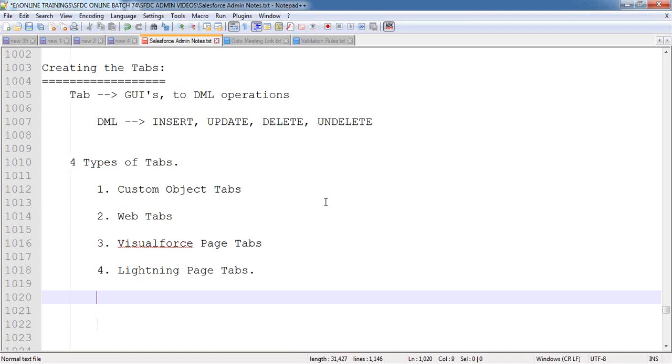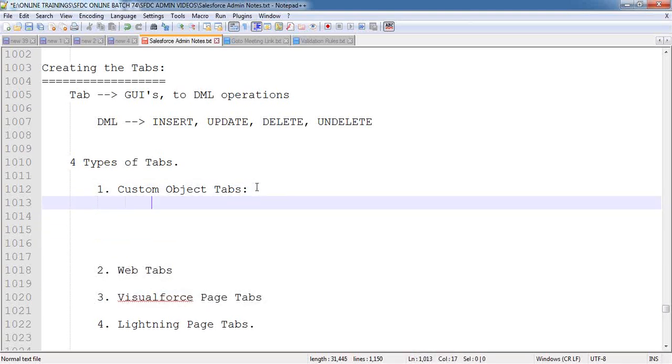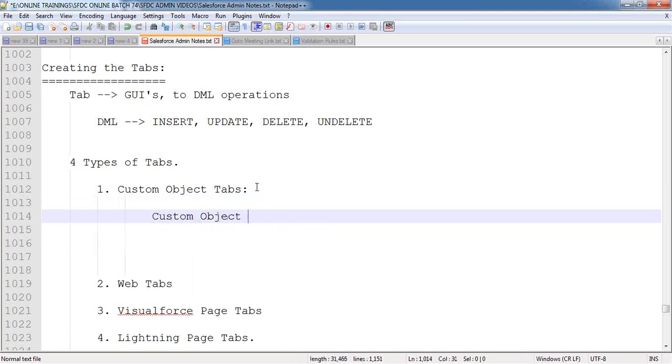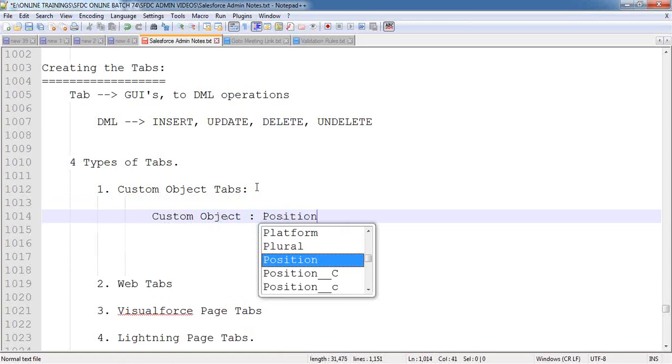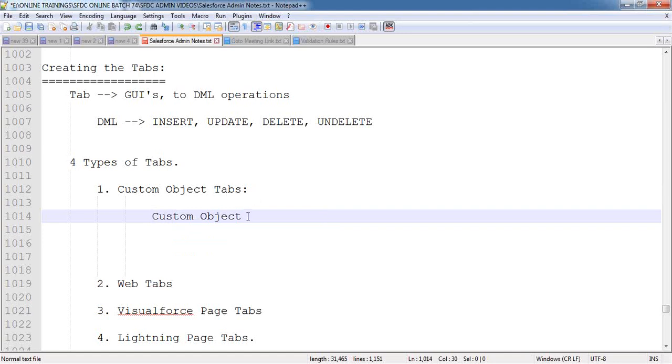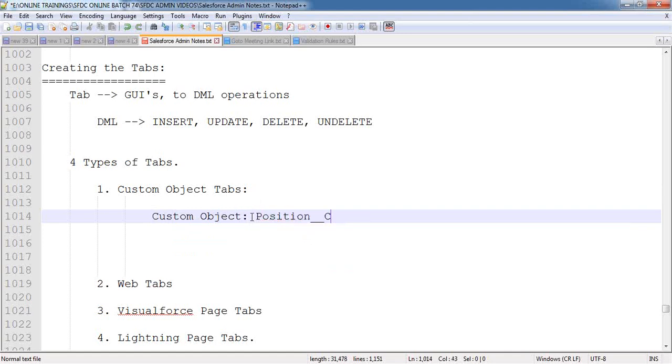Now let's see what exactly each tab type is, and then we'll see how to create the tab for my object. The first one is the custom object tabs. So what do you mean by custom object tabs? For example, I have a custom object, some position underscore c.